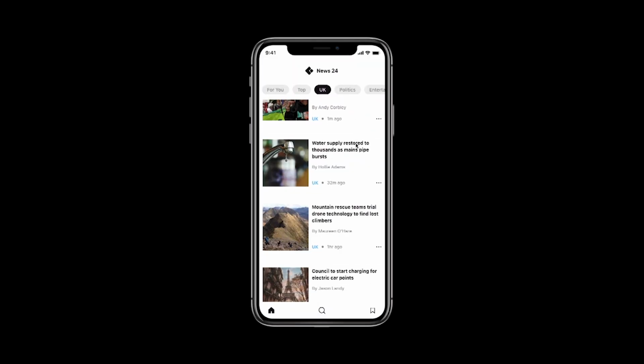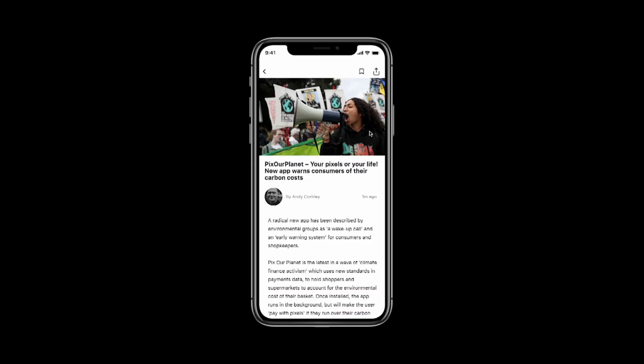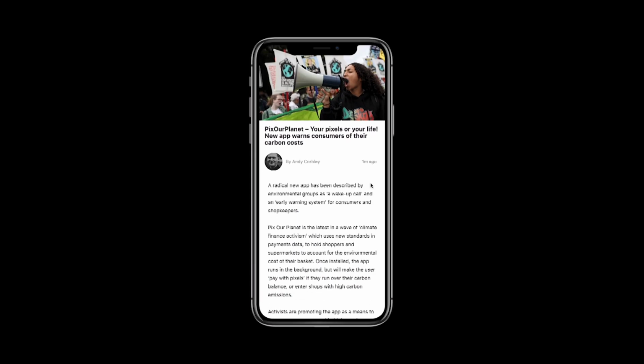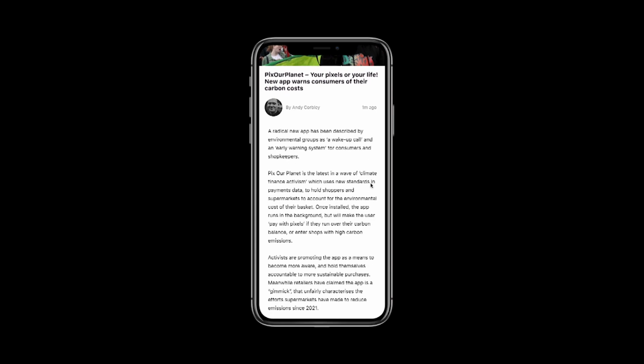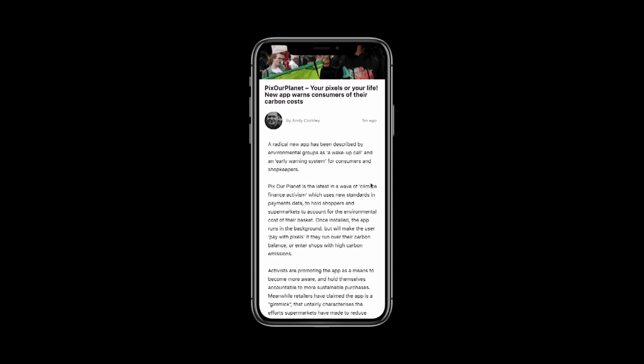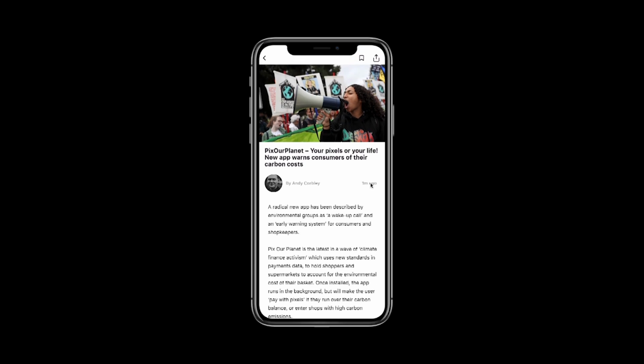So-called climate finance activists took this even further. They realized that FTML could be used to create a warning system for consumers, showing when and where their purchases were most harmful to the environment. Promising to pay with pixels, their latest app, Pixar Planet, would hit where it hurt, degrading screen resolutions as long as the user was in carbon debt, and warning them while shopping in stores with the highest emissions.